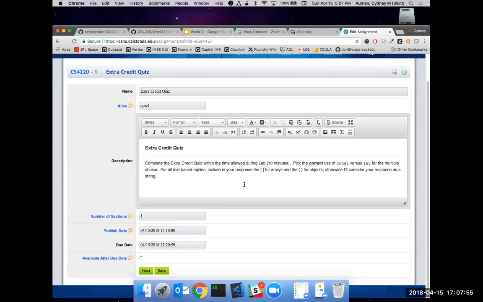All you have to do is pick the correct use of let versus const. Multiple choice. There are few text-based replies. When you're typing, if you think the answer should be an array, type the little brackets. If you think the answer should be an object, type the little brackets, they're matching. If you don't type the little brackets, then I'm just assuming you think it's a string. So you may lose points. Well, not lose points, but you may not get it right.